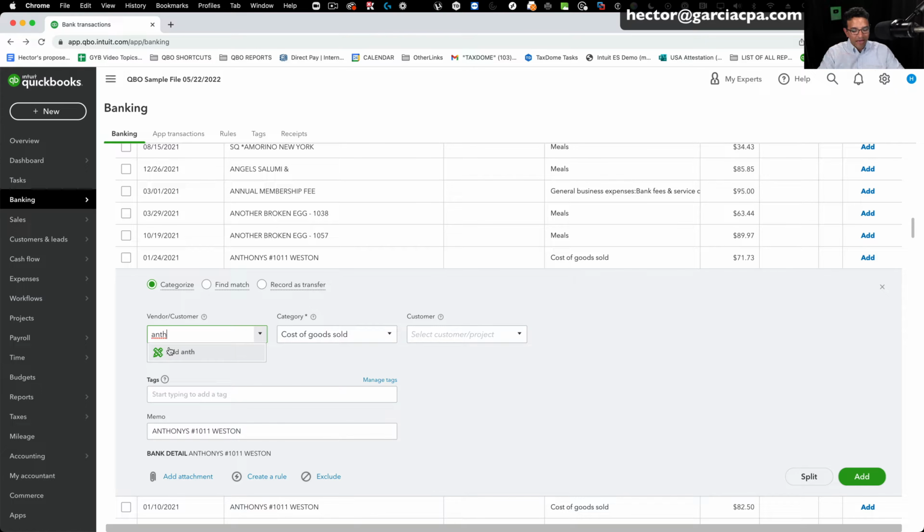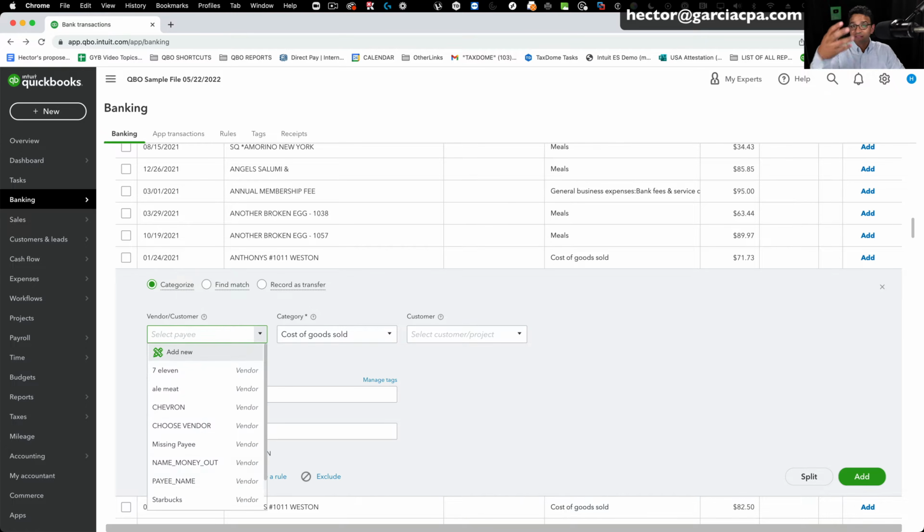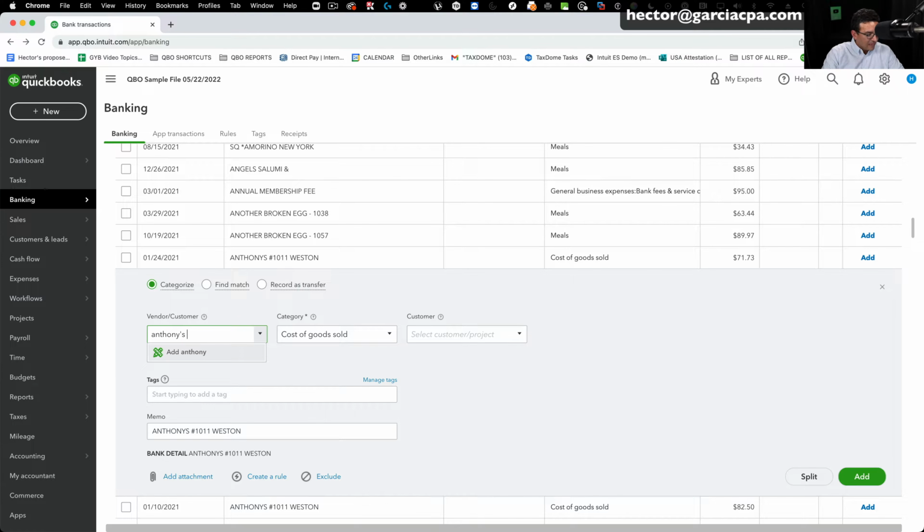So I don't have to click on the little add button, or if the add button is not showing up on your screen, you can just type it yourself. So I'm going to call this Anthony's Pizza. I just typed the vendor's name in there. I opted to manually type it rather than click on that add button in the bottom. Now I'm going to click on add Anthony's Pizza.